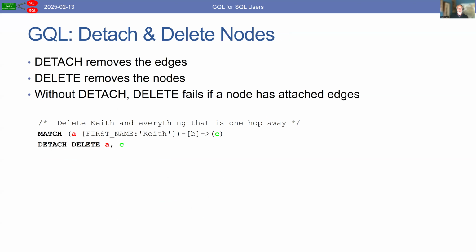So in this example, I'm doing a match. I'm finding nodes where first name is equal to Keith and any relationship to any other node, and then I'm going to do a detach delete for those. If I had left off the detach in this example, the delete would have failed because there were attached edges.